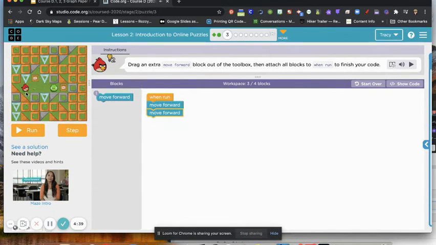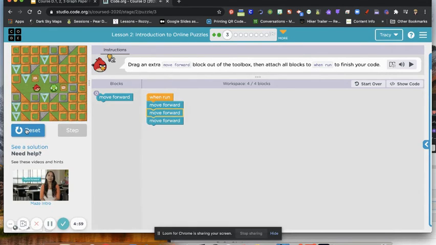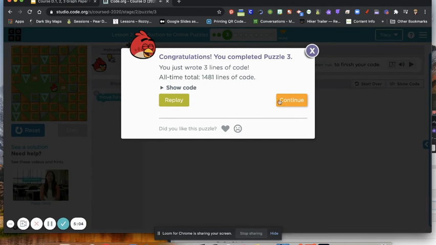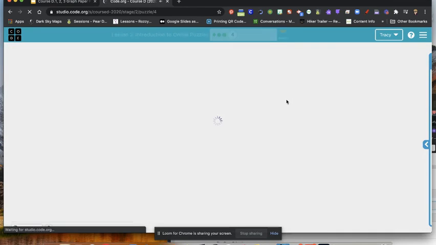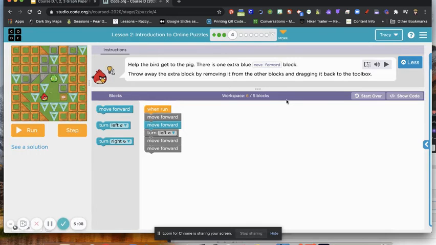I'll go over here to Angry Bird and just make sure. Move forward 1, move forward 2, move forward 3. Okay, grab that block from my block section, add it to my program. Now I'm pretty sure I've got this. So I'm just going to click run. Awesome. So as you go through the puzzles, they're going to get a little bit trickier.